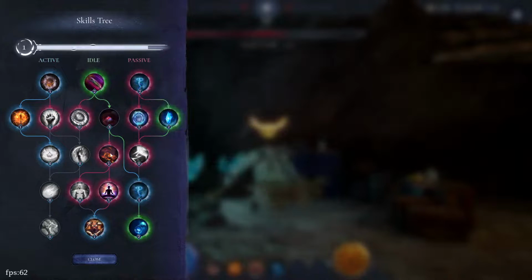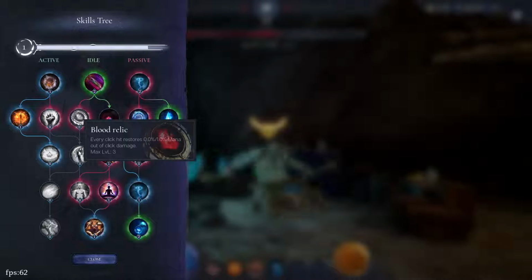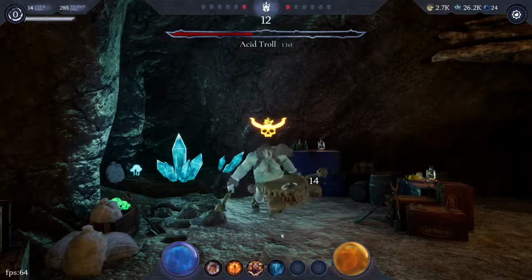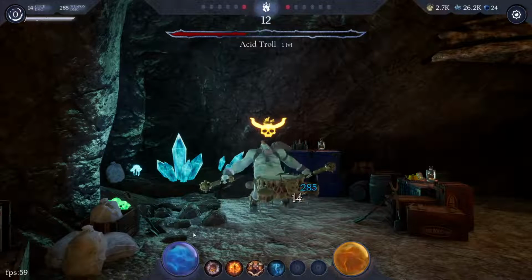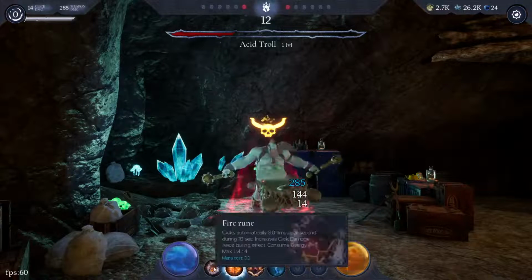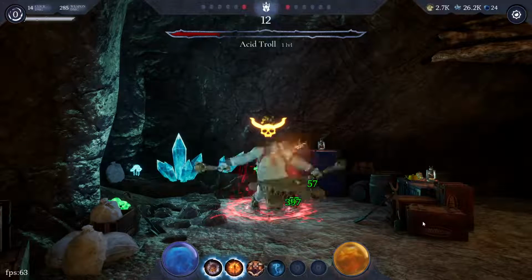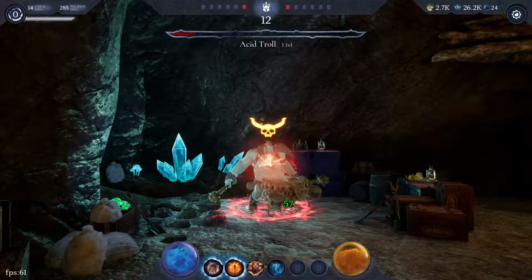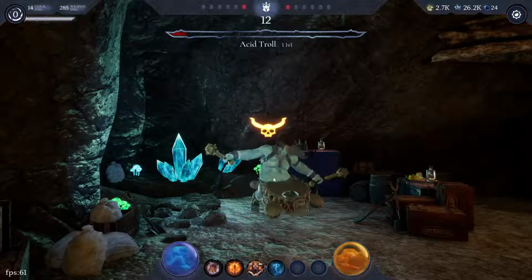Did get one more skill tree here. We need to be getting mana back, so let's add the blood relic. Every click hit restores 1.5% mana out of click damage. So we got that extra where the sword, our weapon, is doing that click damage. That extra click damage will help keep our mana up. So now we can use these a little bit more freely and not have to take as much energy. I'll go ahead and click them too while I've got all this going on just to kill them faster.